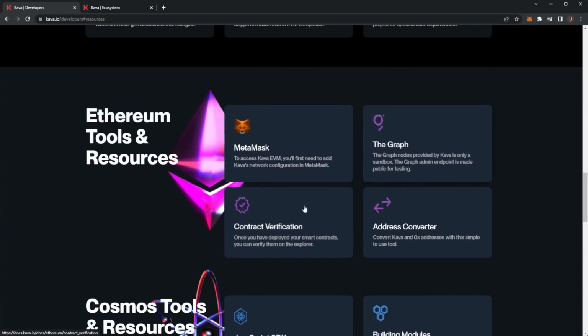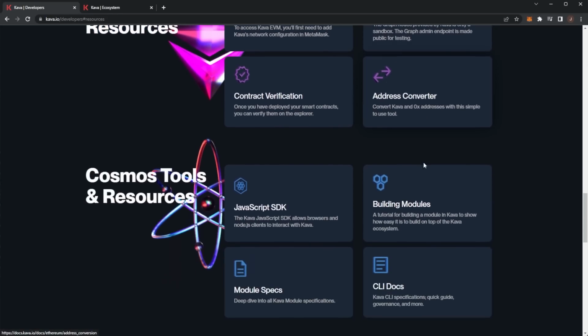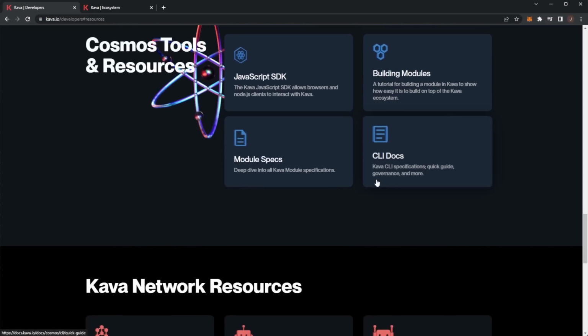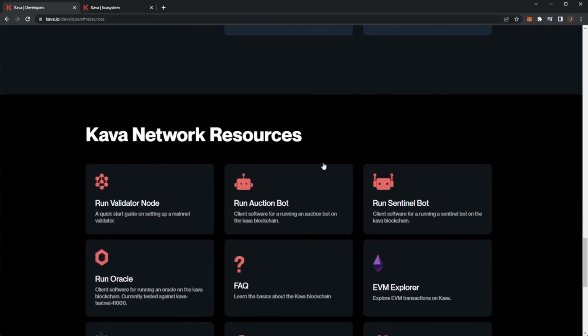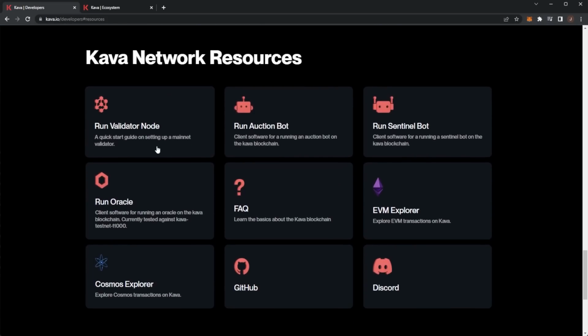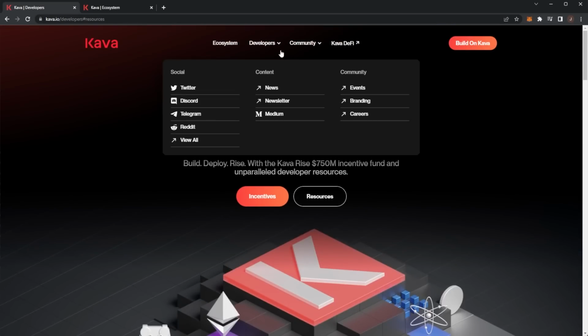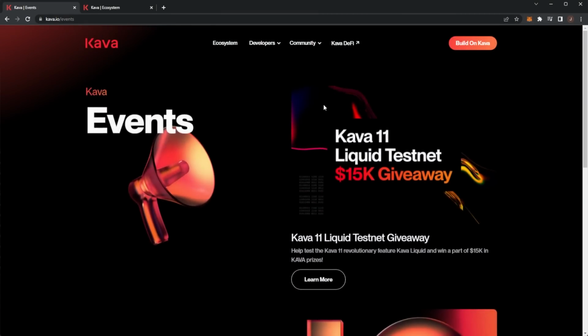MetaMask, The Graph, contract verification, address converter, and some of the tools are a JavaScript SDK, building modules, module specs, and CLI documents. And then the network resources: we have a validator node, auction bot, Sentinel bot, Oracle FAQ, EVM Explorer, Cosmos Explorer, GitHub, and Discord. So a lot of tools for developers, which is really good. And it's a big community. They have their Twitter, Discord, Telegram, Reddit, and then newsletter, Medium, and community events, branding, careers.